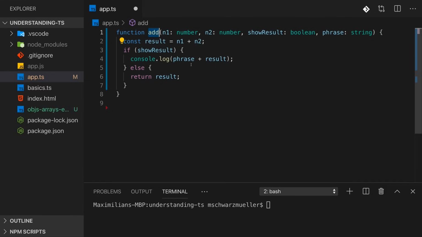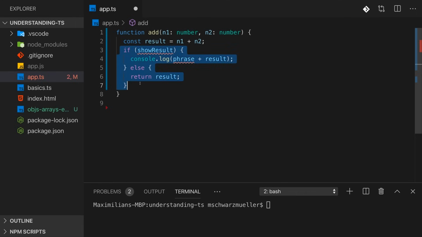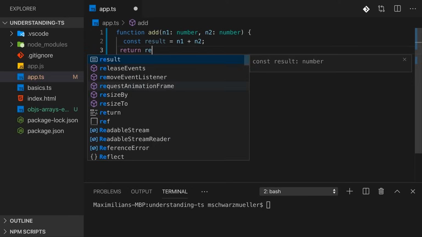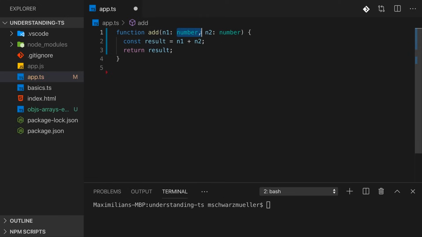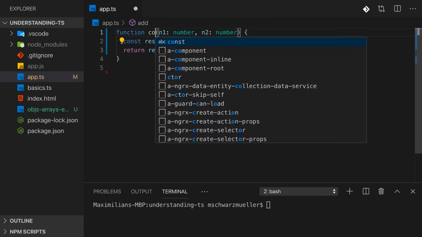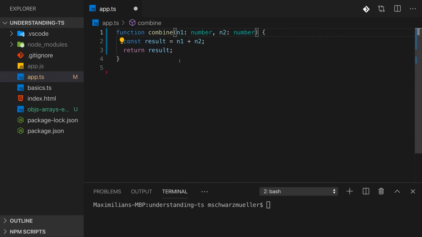Here in add, I now want to be more flexible regarding what we accept here. I will also get rid of show result and phrase. I don't need that. And the only thing I want to do is calculate a result and return it, but I want to be more flexible regarding the inputs. Previously, we made sure that we only work with numbers. Now let's say we actually name this combine, and it should work with both numbers and strings, because it turns out we can combine both numbers and strings with this plus operator.